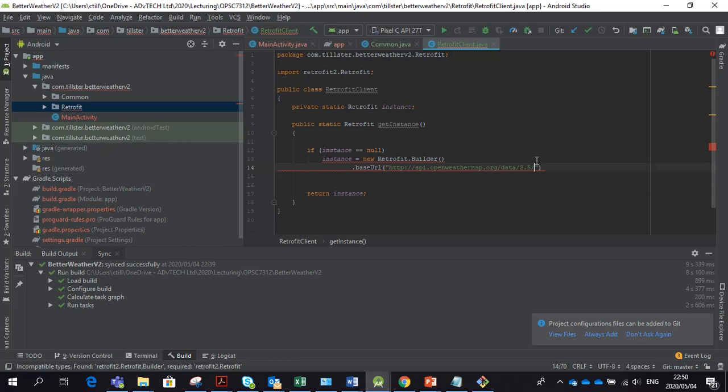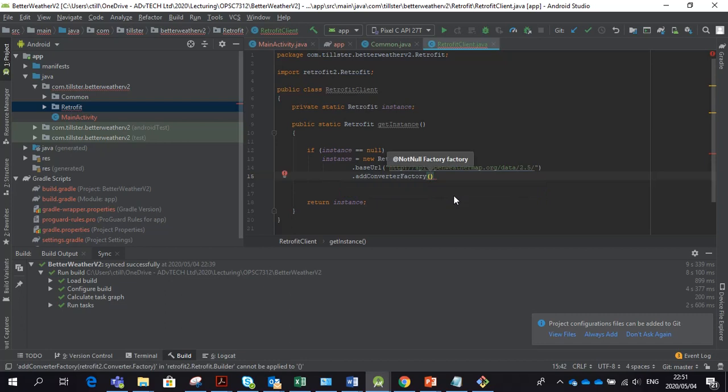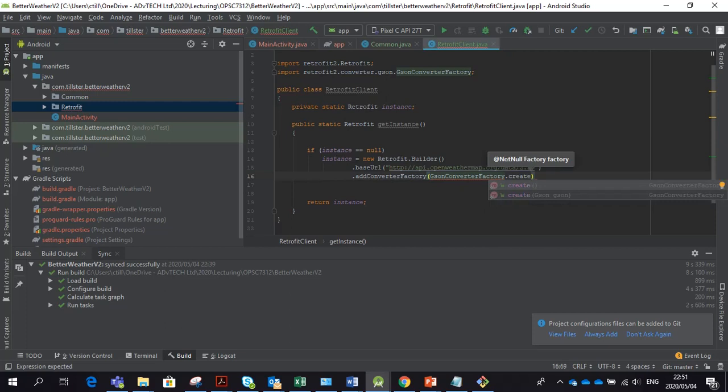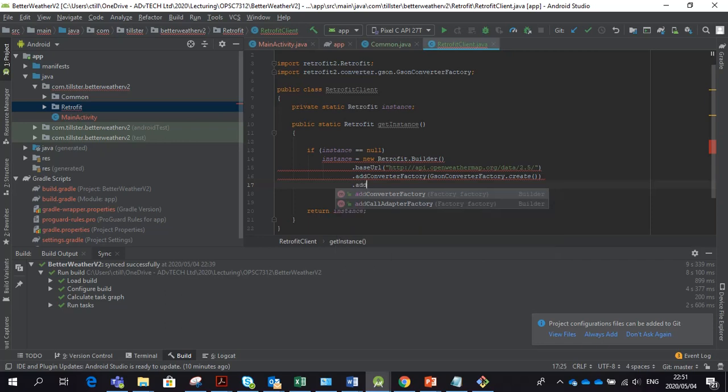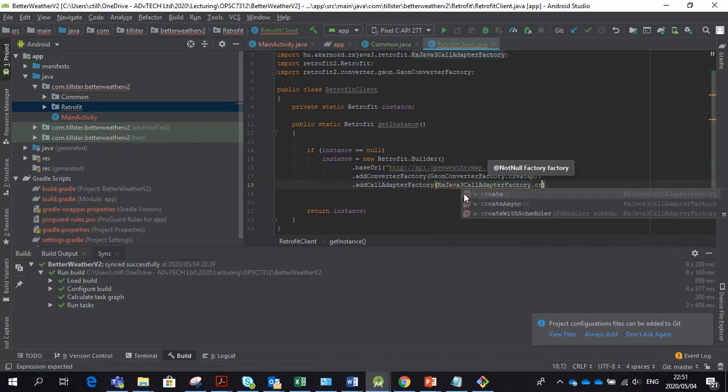And to the base URL, we are now saying we don't want to convert this JSON the old way. You will convert it for me. So I want to add a converter factory, and I can just use JSON. So I can say add converter factory, and I can say JSON converter factory dot create. And I also want you to handle the callback for me. So add callback adapter. So you do the whole connection for me to the HTTP client. And we're using RxJava 3 callback adapter factory dot create.